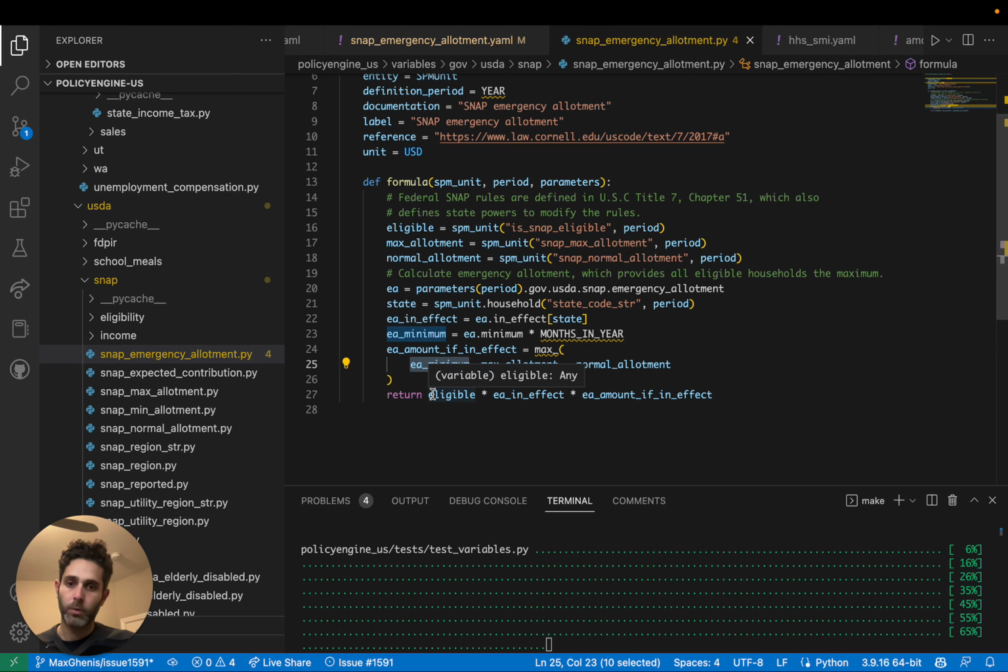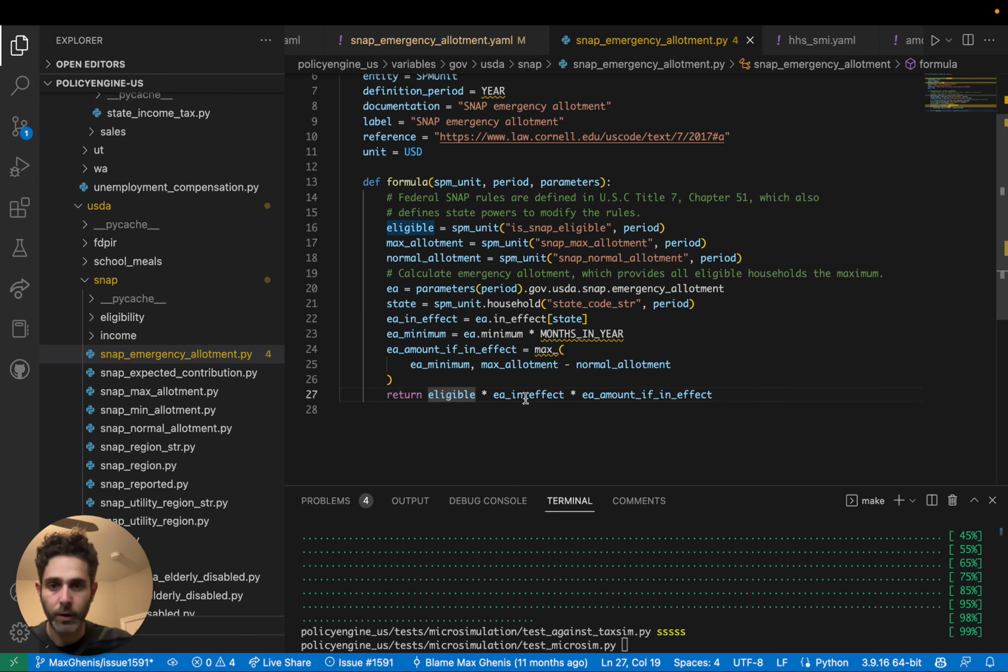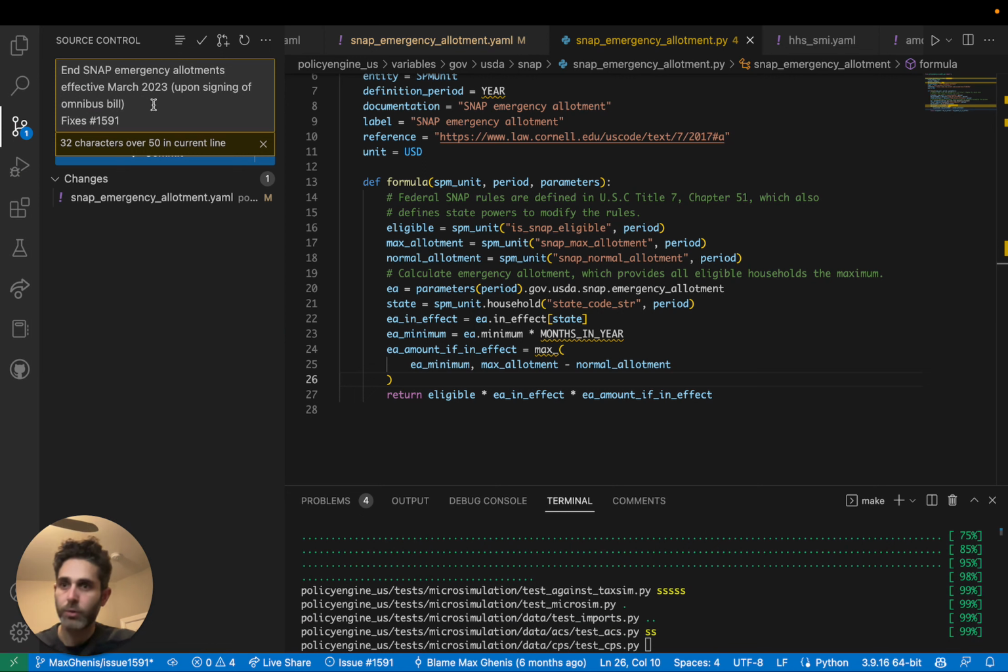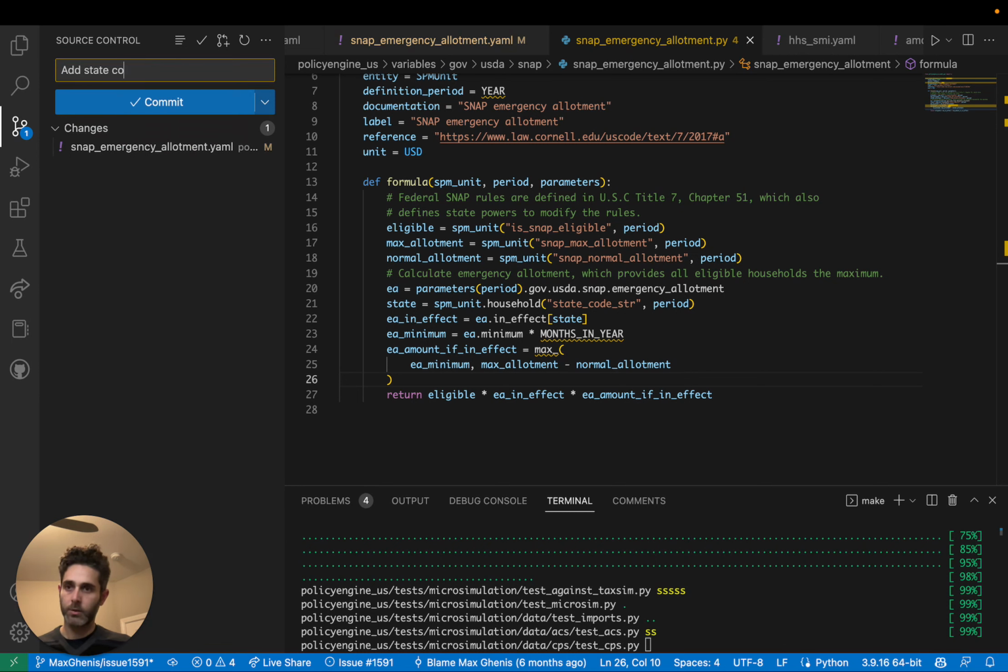If so, we'll give them 95. And then ultimately we return their eligibility multiplied by, basically checking if they're eligible and the EA is in effect, then the EA amount if it's in effect. Okay, so it looks like everything's passing. So I'm going to make this its own mini commit. I'll call this "add state code to existing EA unit tests".